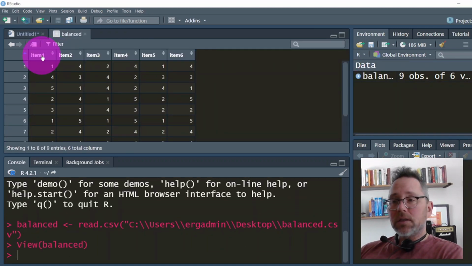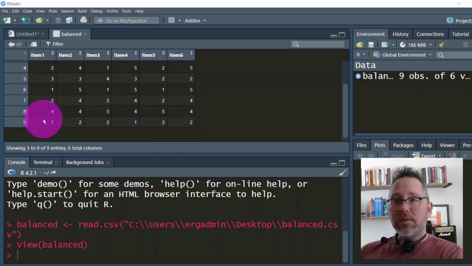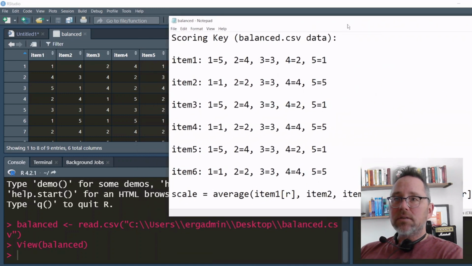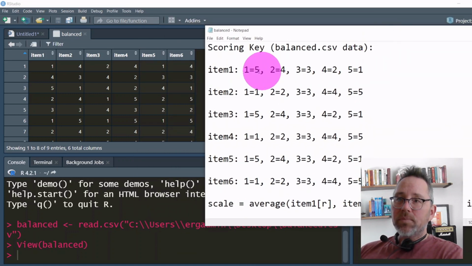If we take a look at our balanced scale, it does look like we have 6 items. Again, these are very small data sets just for demonstrative purposes. There's 9 respondents. And consulting our scoring key, it does look like there's some correspondence here. Item 1, item 1, item 2, item 2, and it goes through 6. Furthermore, we're going to confirm this with our descriptives, but it looks like the responses that the scoring key indicates may be present here within the small demonstrative data set itself.